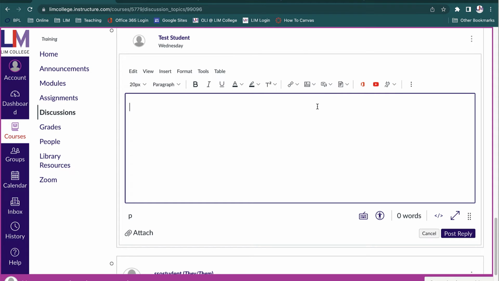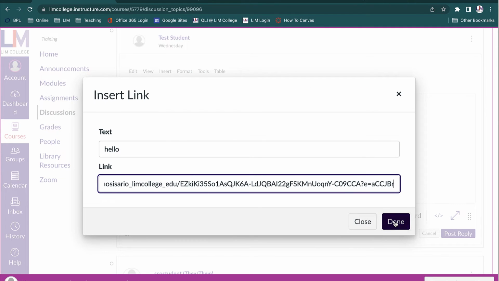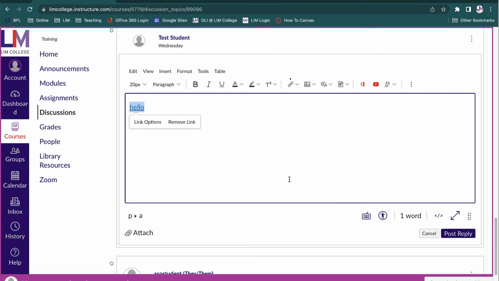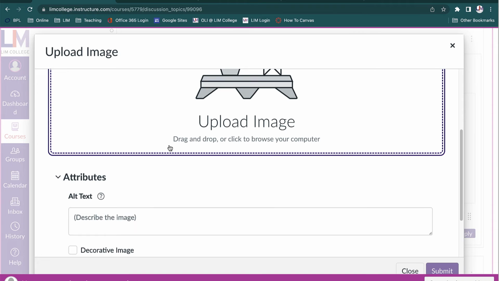now, instead of pasting in a link, you can go like this instead. So I'm just going to copy this over. And this is how you would hyperlink text instead of pasting in a URL. If you want to include an image, you can click here. You can upload images directly from your desktop.